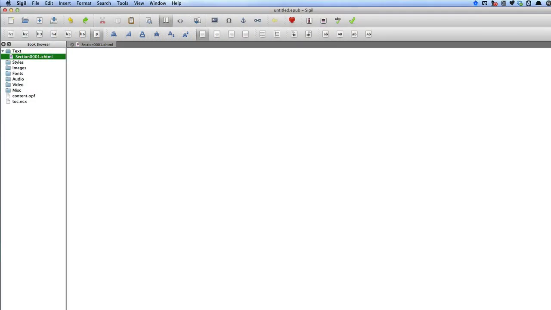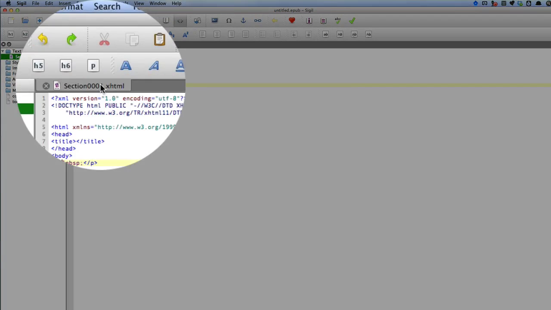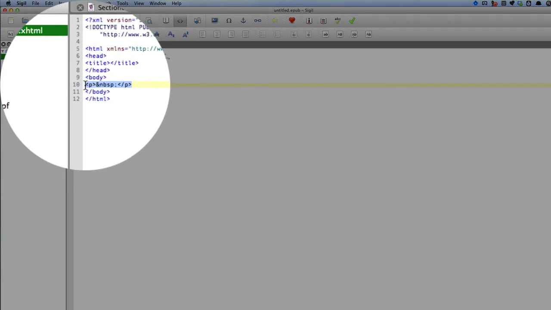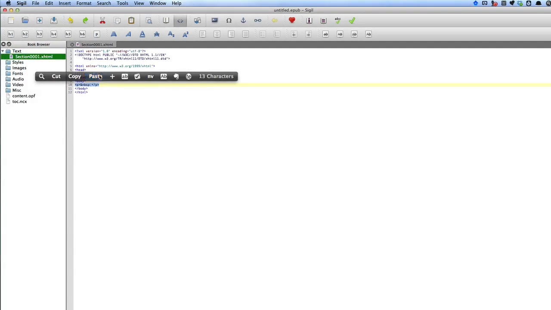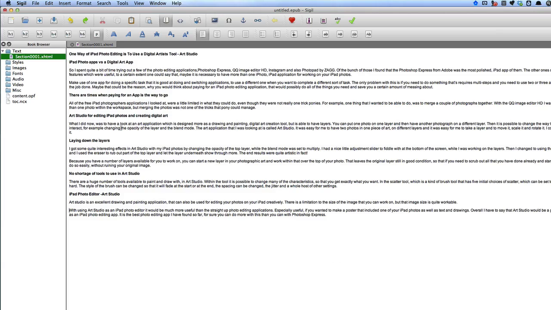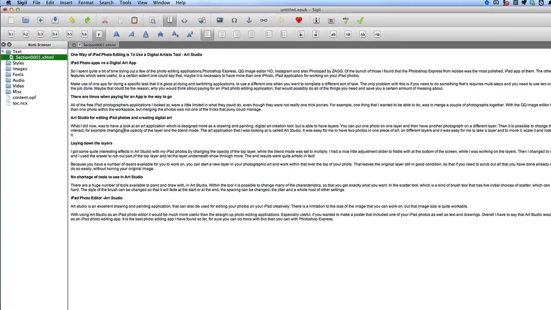Okay, so here we are in Sigil, and what I want to do now is paste that HTML in. So I'm going to double click on this to get to the HTML side of this there. I'm going to select that and I'm going to go paste. And let's double click on that again to go back to the WYSIWYG. And you can see it's actually come in rather nice.